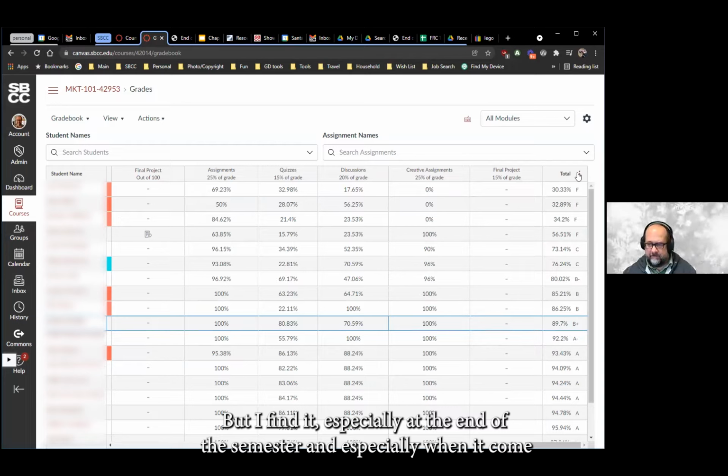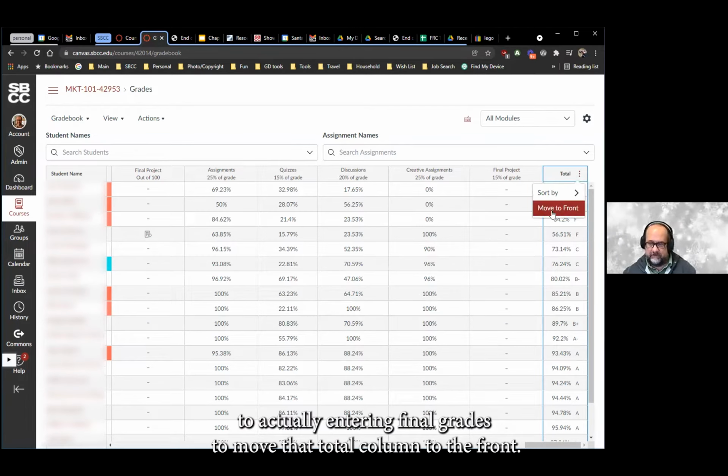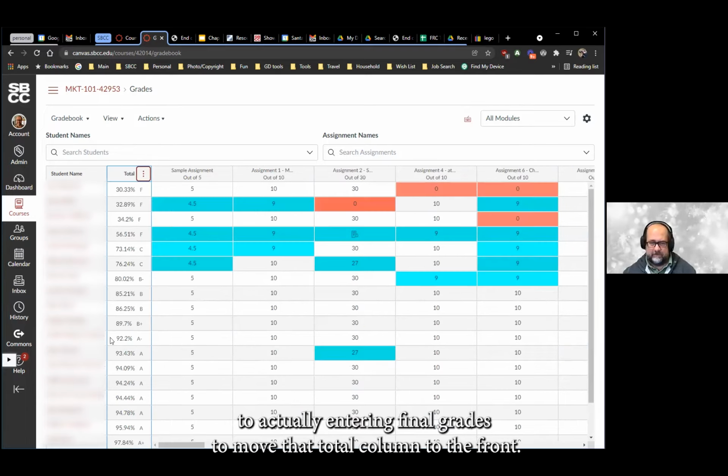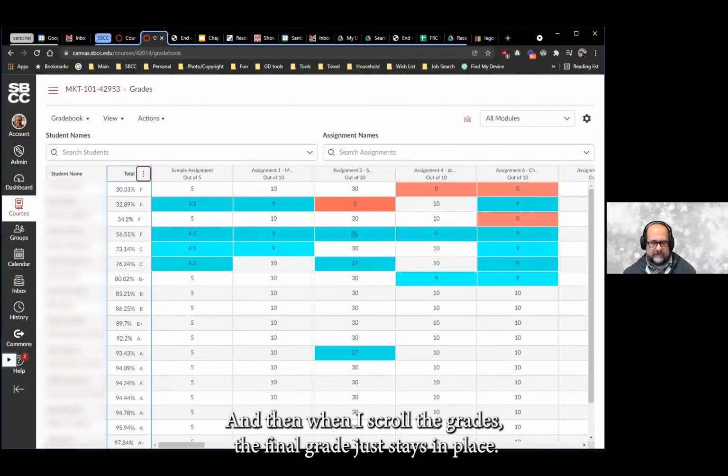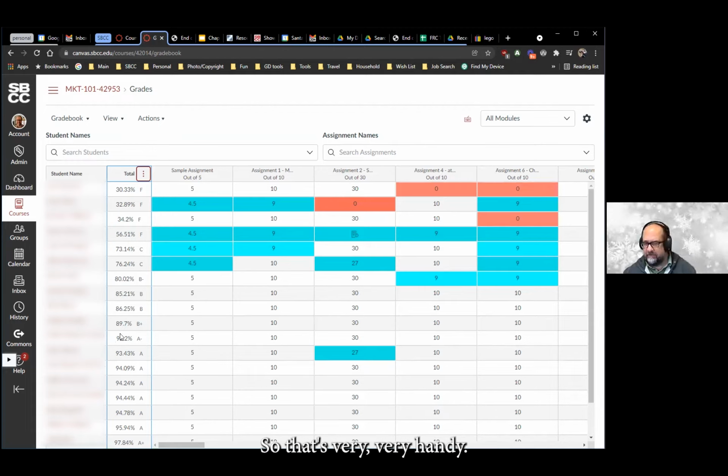But I find it, especially at the end of the semester, and especially when we come into actually entering final grades, to move that total column to the front. And then when I scroll the grades, the final grade just stays in place. So that's very, very handy.